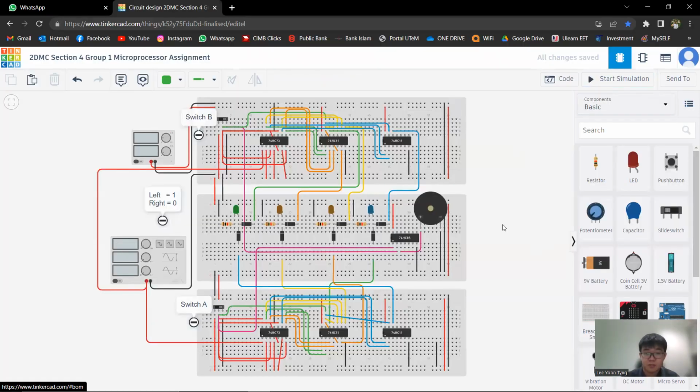This is the circuit we constructed on Tinkercad software that fulfills all the requirements of the assignment. When the slide switch is to the left, the output is 1, and the output is 0 when the switch is to the right. I'll start the simulation now.